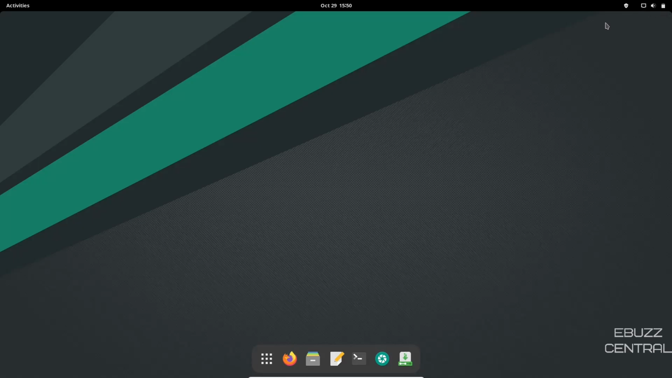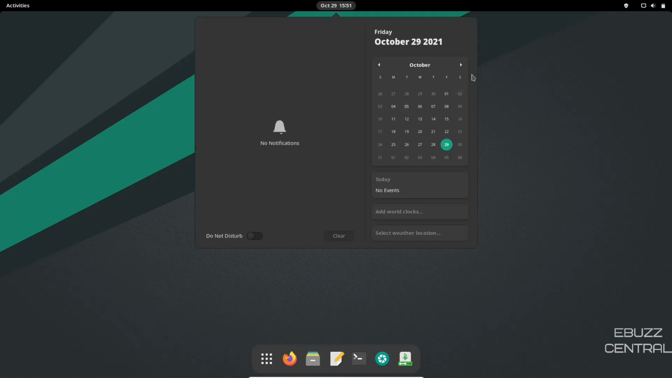Now up top on your panel, you just click right here. You've got wired connection. You can set up your Wi-Fi, let you know how much battery life you got left, settings, lock, power off, log out. And then of course your update manager right here, the little shield with the check mark says that you're up to date. And then you've got your notifications calendar right here, specific events you might have set up, or select a weather location. That way you would have weather right here.